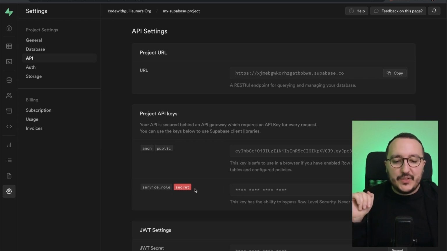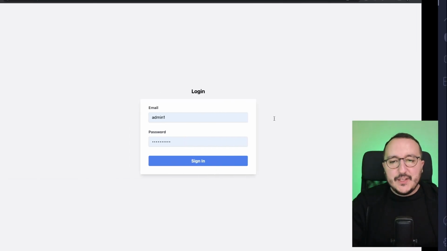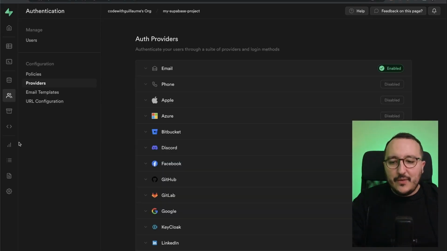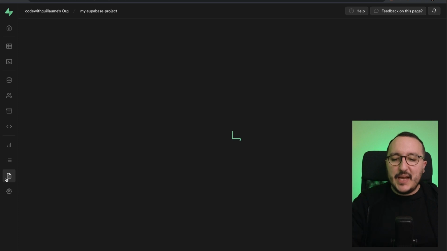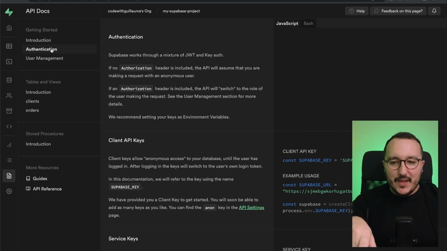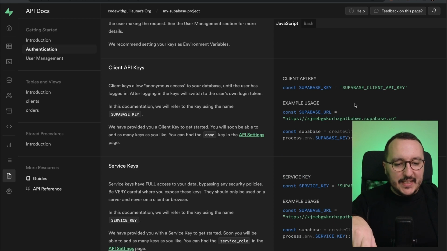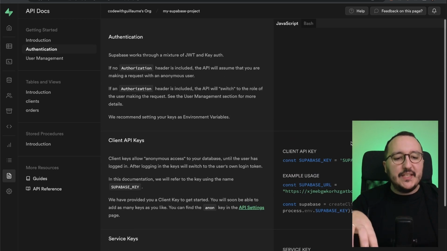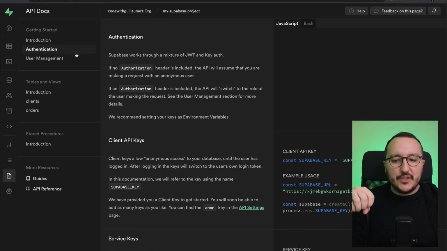And down there, you've got the service role that allows you to do everything. So be safe, take this one for the user, and the URL is up there. Remember, if I go here on the API docs, I can go to authentication up there, and I have the keys that I need, or the elements that I need to set up the authentication itself.